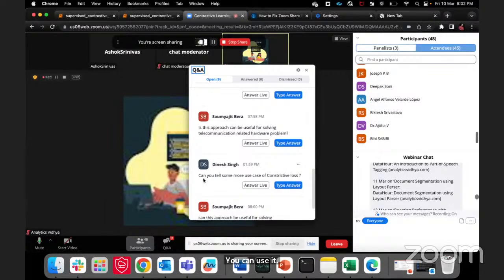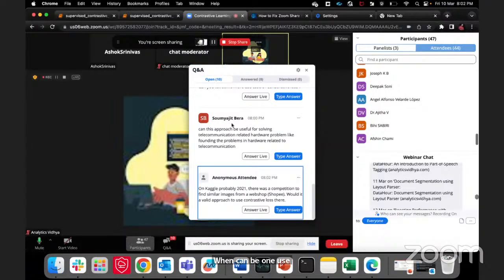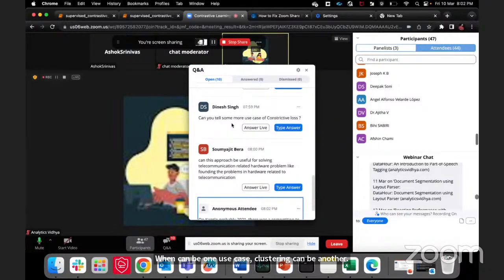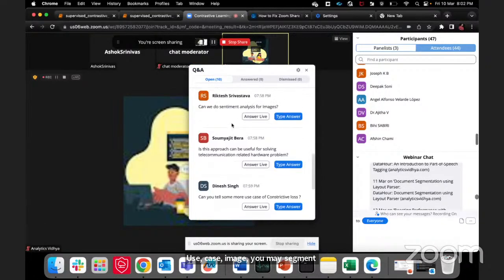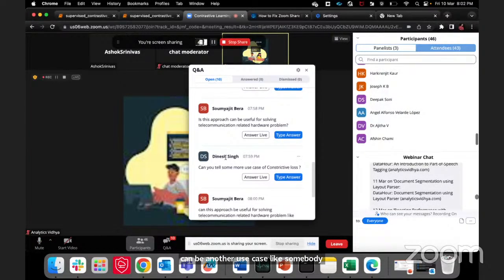Dinesh Singh, coming to contrastive loss, like I mentioned before, classification can be one use case, clustering can be another use case, image segmentation, image detection can be another use case. Like somebody mentioned, Riktesh has mentioned sentiment analysis for images. You can do that also. These are some of the best examples that I can give right now.